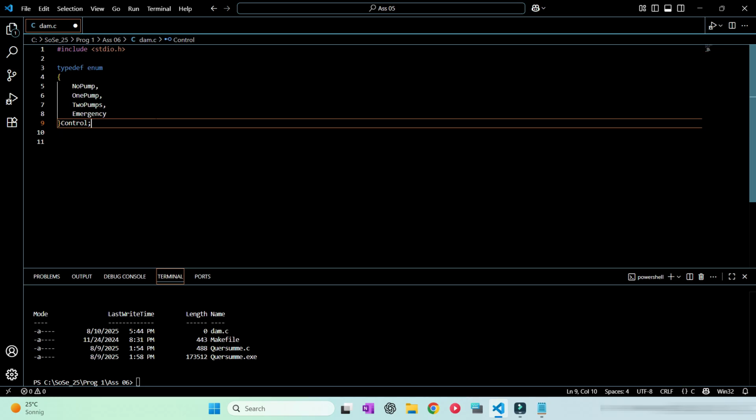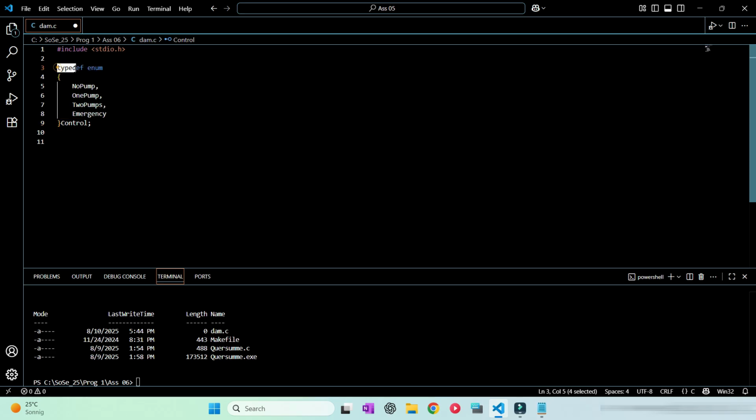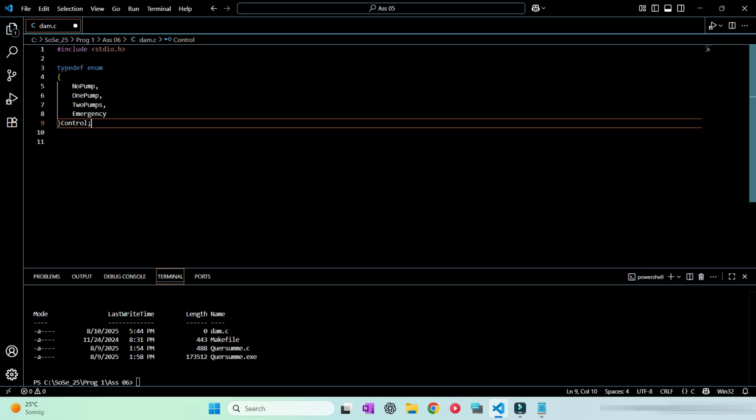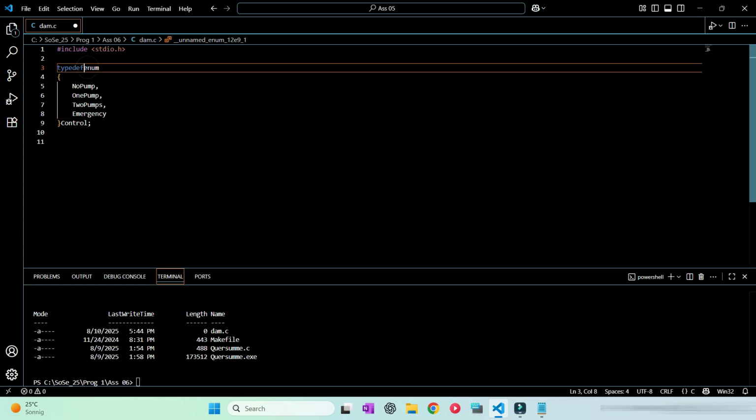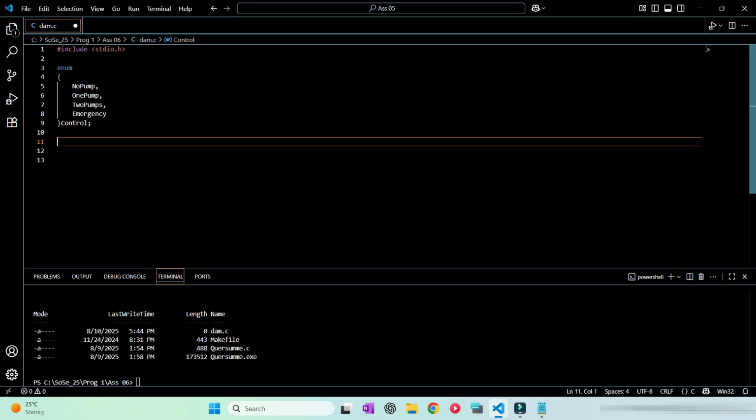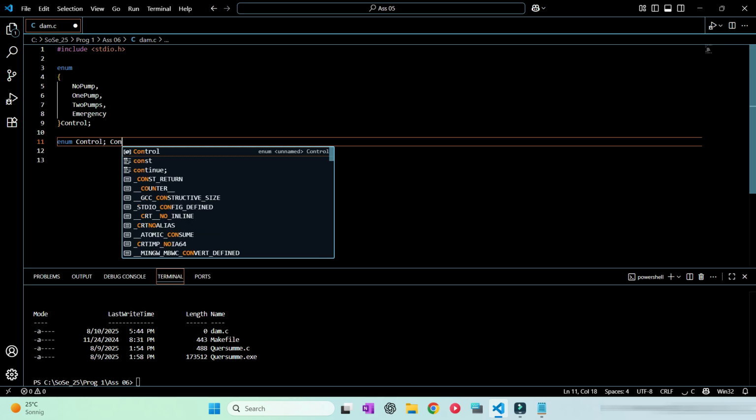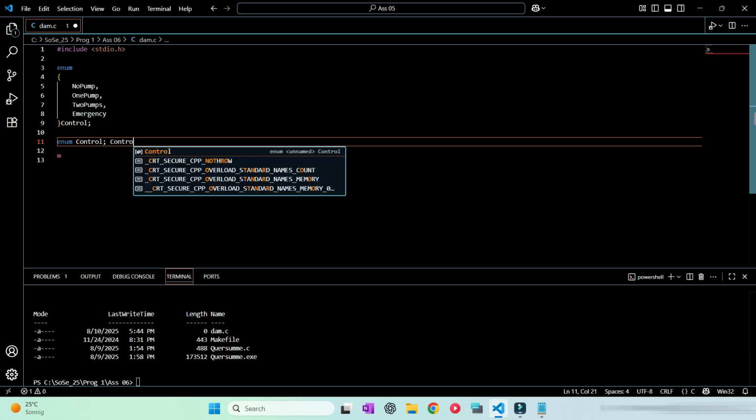So what have we done here? Well, with the help of this typedef, or type definition, keyword, we have created a new type called control. And no pump, one pump, two pumps, and emergency are its different enumerations. Just like integer, float, and double are defined types, we have created a new type called control. You can do it without typedef, but then you would have to use something like enum control instead of just being able to use control, which you can do if you write typedef.